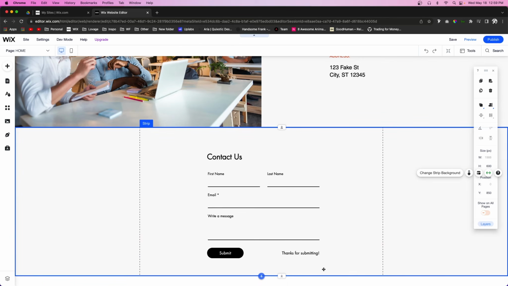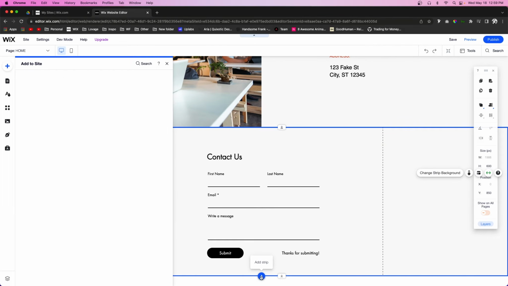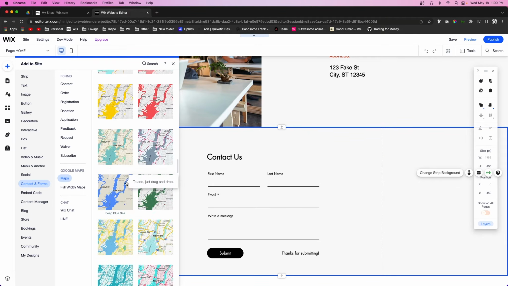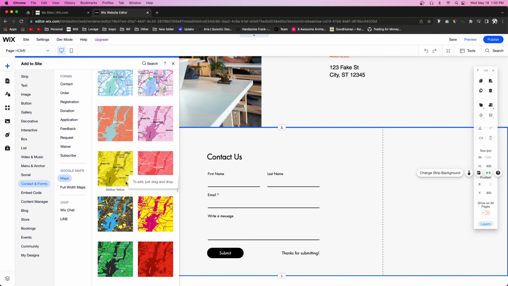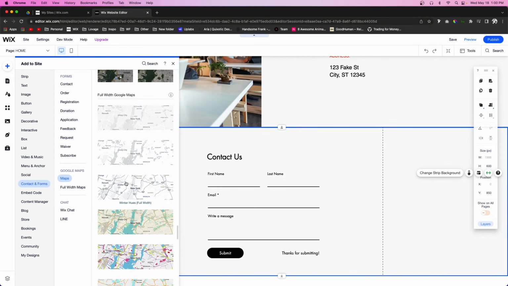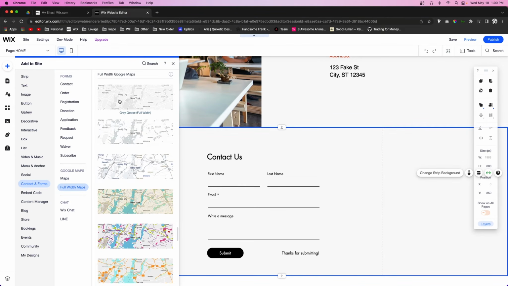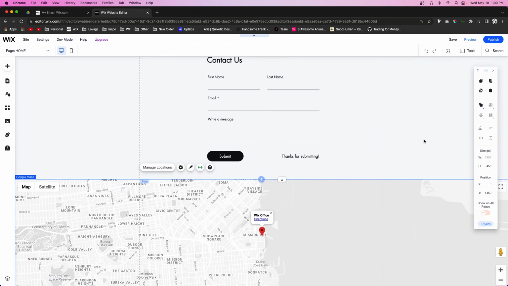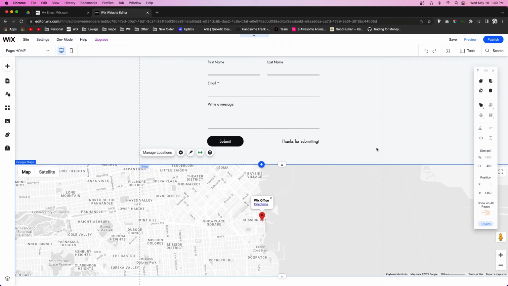And then if you wanted to, you could also add, if you come over to contact and forms and maps, you can also add a map if you want. So if you scroll down a little bit, you can see full width maps, and you can just choose one of these. However, I would say that this is somewhat of an outdated feature on websites.